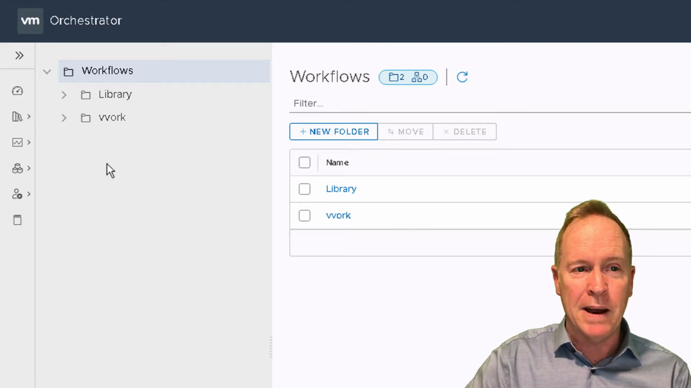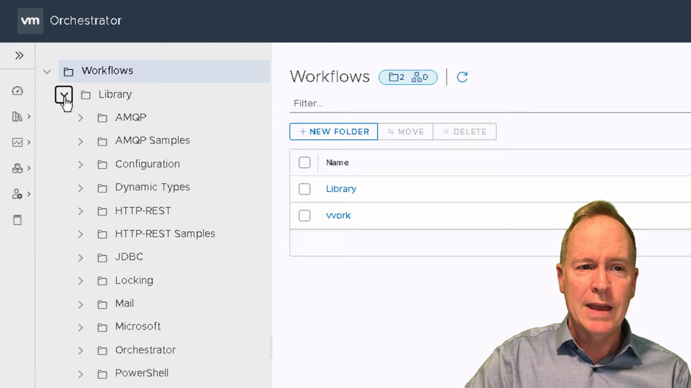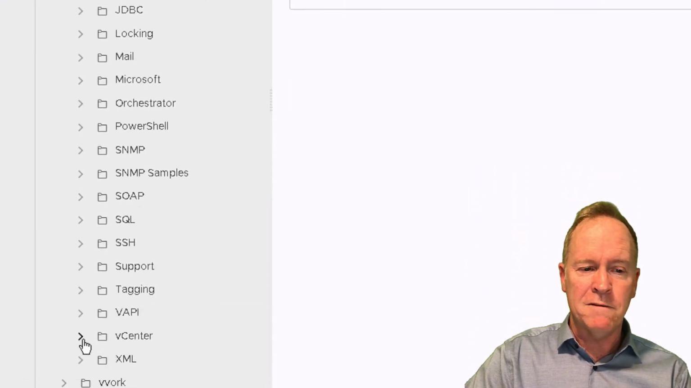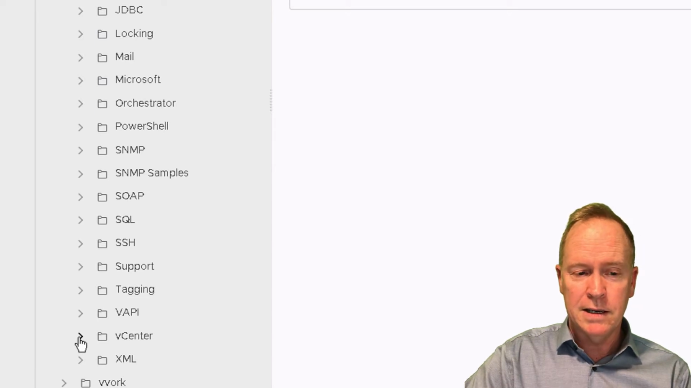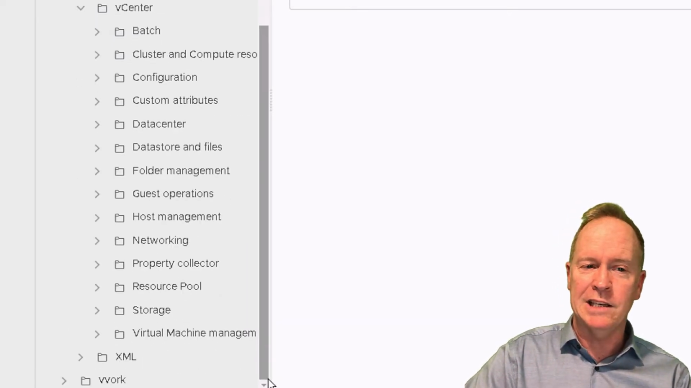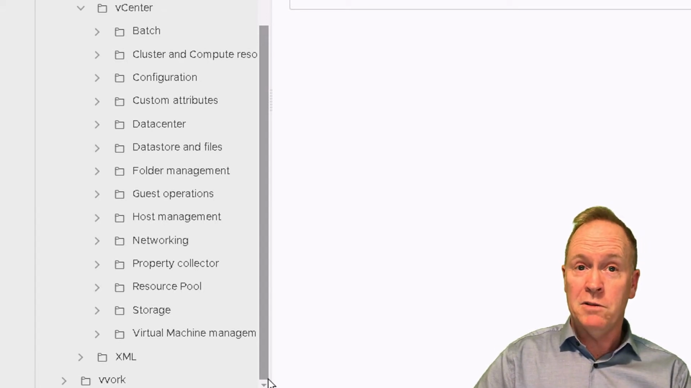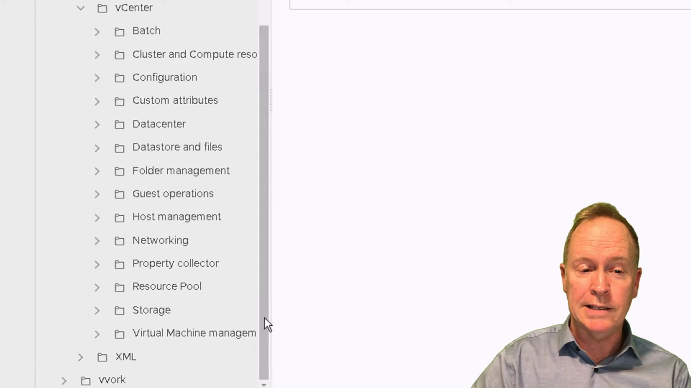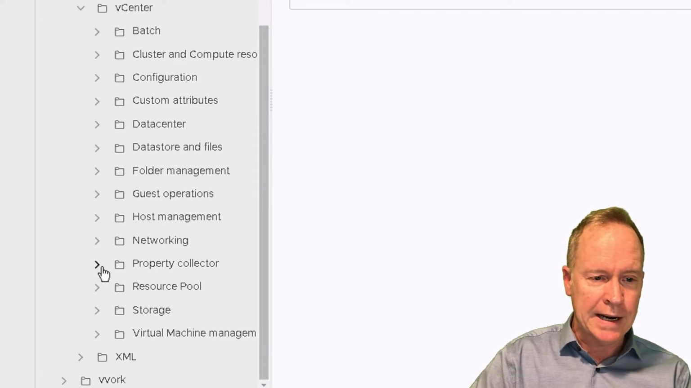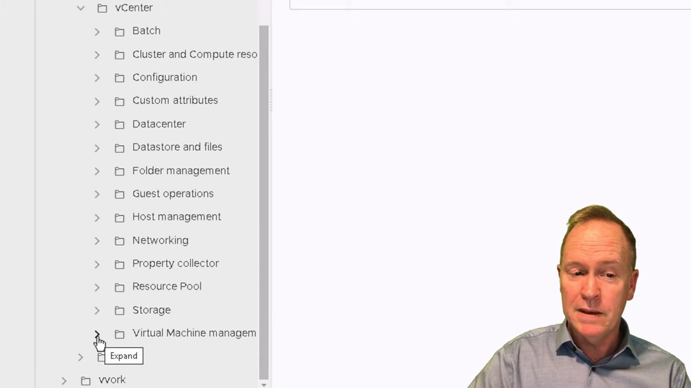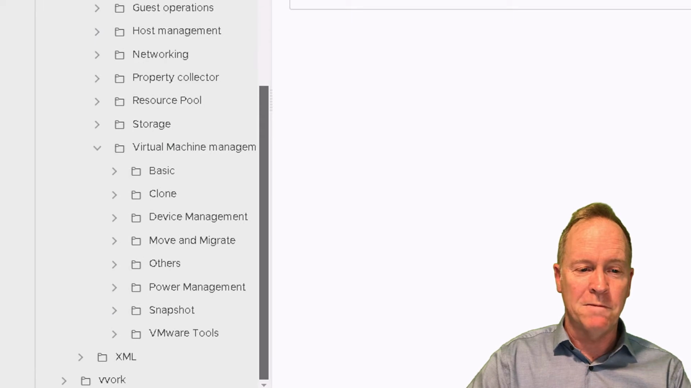So we're going to do that by clicking on Library. And the first thing I'm going to do here is go into the vCenter plugin folder. And if we scroll down a bit here, as you can see, there are lots of different subfolders to organize the different types of workflows that the vCenter plugin supplies, including some here for, let's find it, virtual machine management down on the bottom. And again, we have some more subfolders.